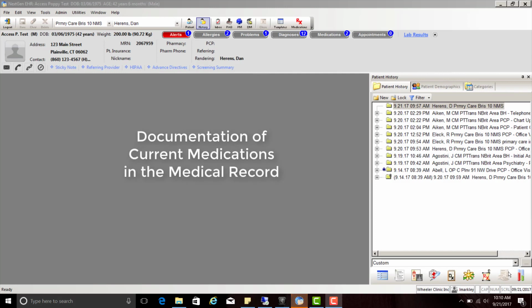The next CQM that we're going to cover today is documentation of current medications in the medical record. This one is a little bit more straightforward than some of the other ones that we looked at. The description of the measure is the percentage of visits for patients age 18 years or older for which the eligible professional attests to documenting a list of current medications using all immediate resources available on the date of the encounter. This list must include all known prescriptions, over-the-counter medications, herbal, which means vitamin, mineral, dietary, nutritional supplements, and must contain the medication's name, dosage, frequency, and route of administration.